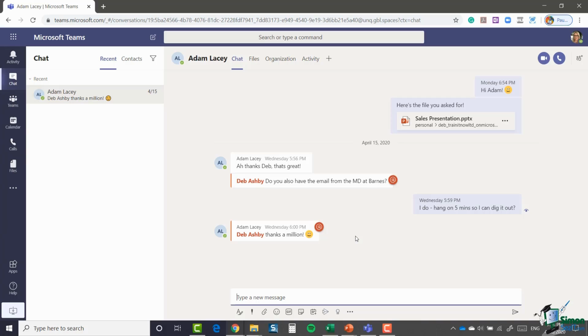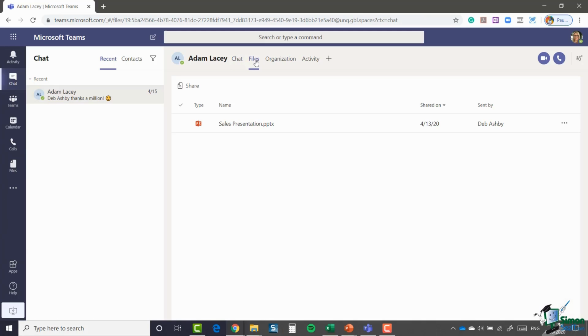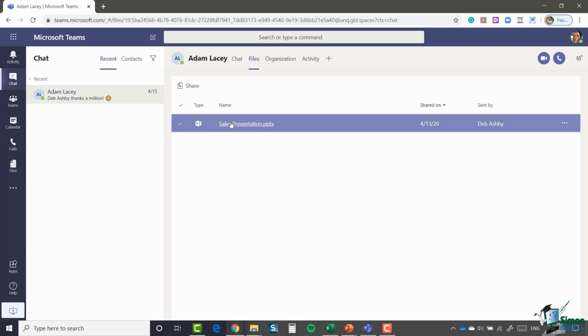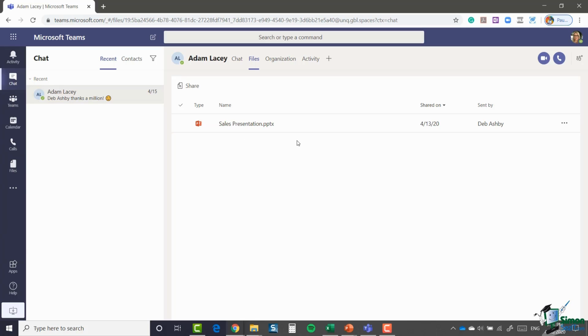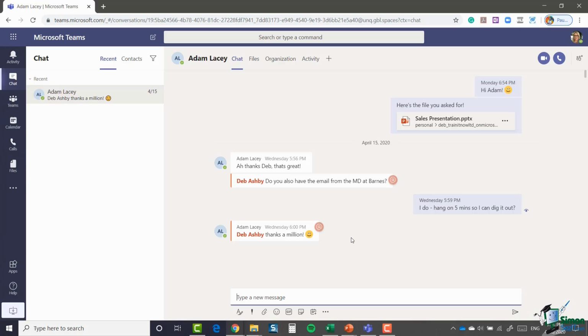Now, as we saw previously, at the top here, we have chat, which is currently highlighted. And we also have a files tab. So any documents, files, presentations that have been shared in your private chat will be listed underneath here, and you can see that there is that sales presentation, really nice and easy for me to access. But let's jump back to chat for the time being.